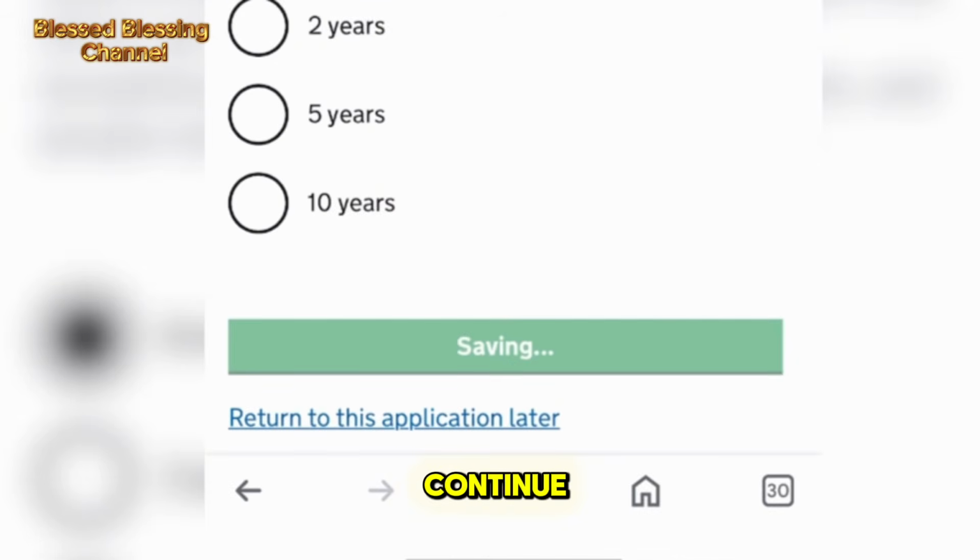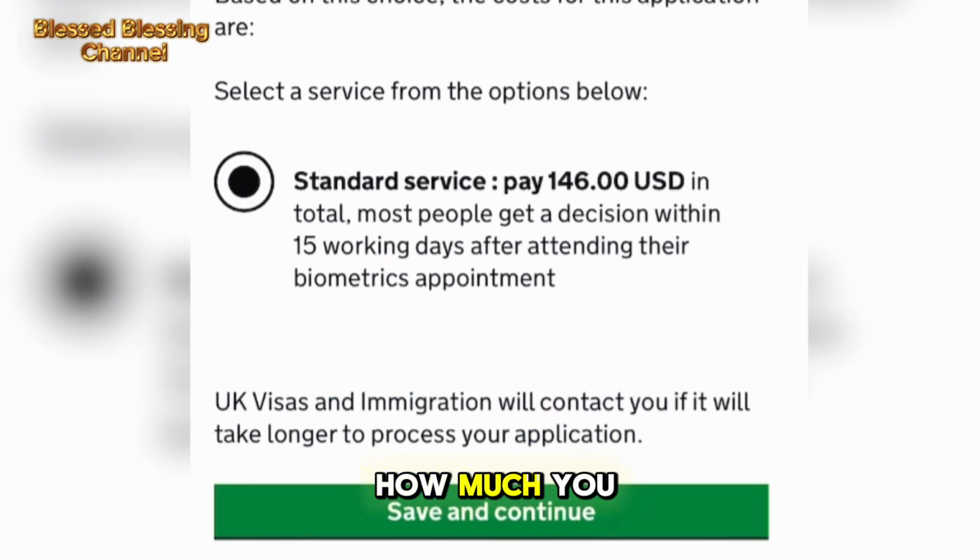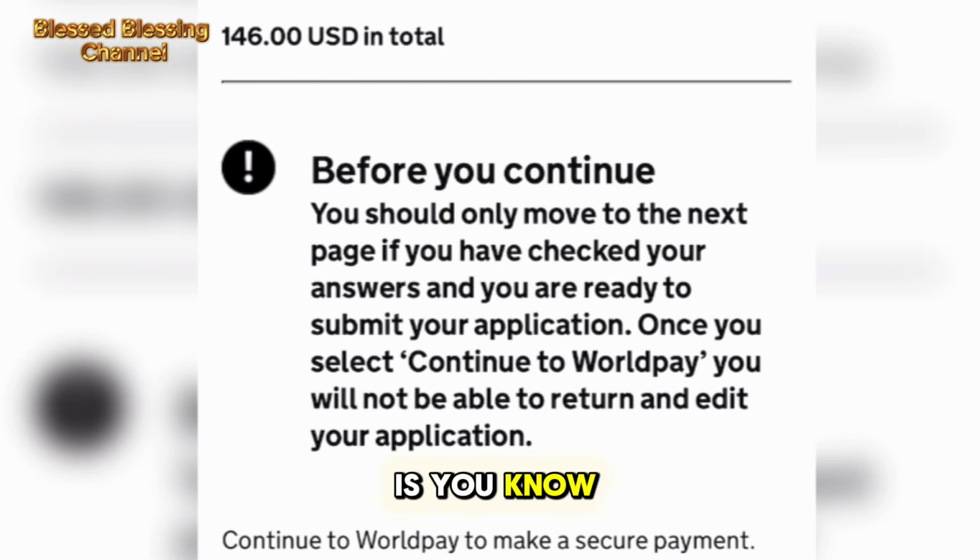Save and continue. As you can see, this is how much you pay when you are applying for a UK visit visa for 6 months. $446 is the cost of a UK standard visit visa for 6 months. So convert that to your local currency and you will get the exact figure of what you are going to spend, okay?